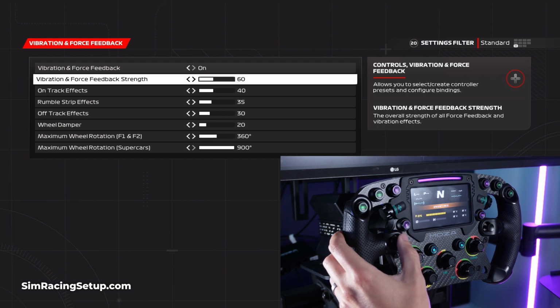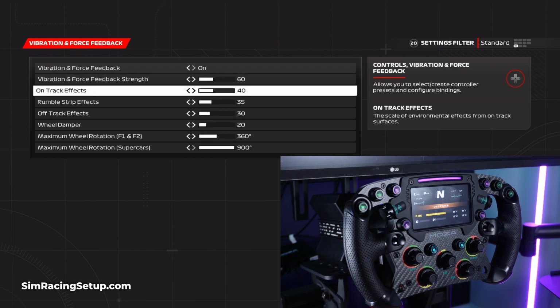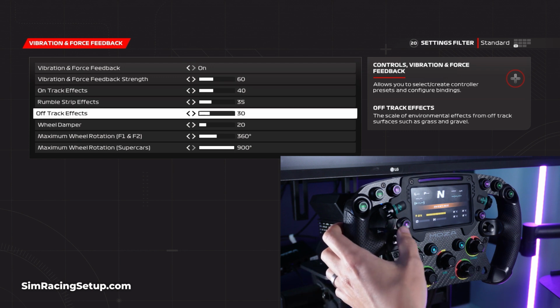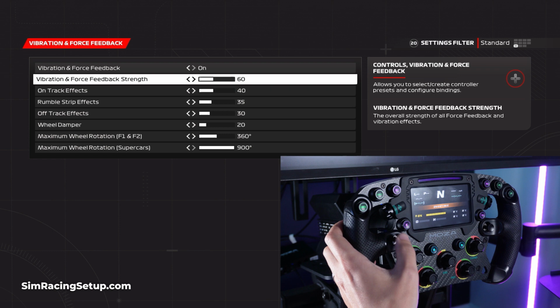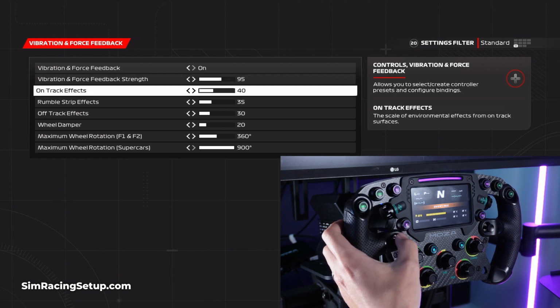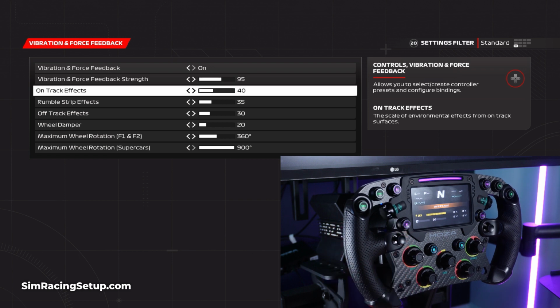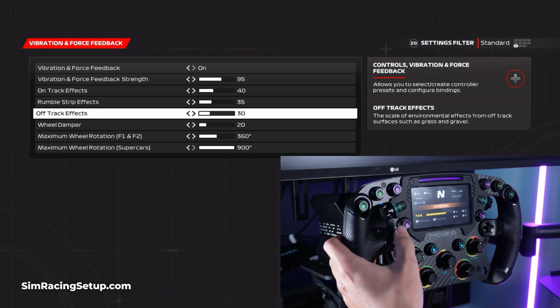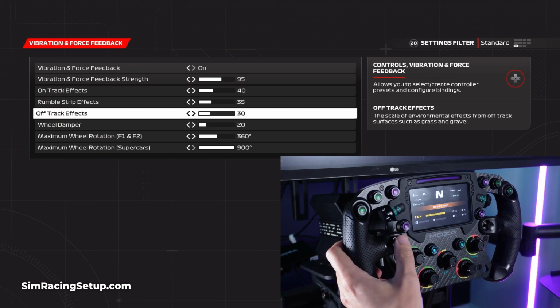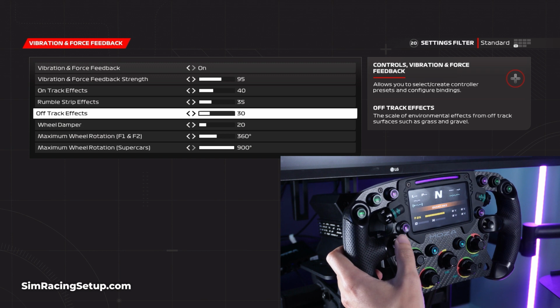Then the on-track effects, along with the rumble strip and off-track effects, all control the strength of individual surfaces around a track. Increasing any of them boosts the force feedback in that particular area. I'd recommend setting the on-track effects to 40, as this allows you to get a good feel for the track surface without overwhelming your force feedback. The rumble strip and off-track effects are much more down to personal preference, and I like these both a bit lower than my on-track effects, as it makes it easier to control the car when I do venture a little too far off track.